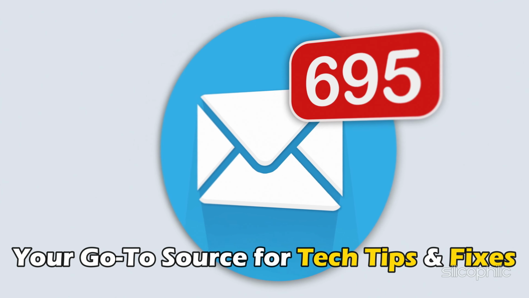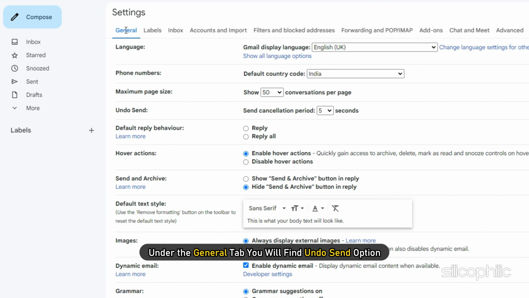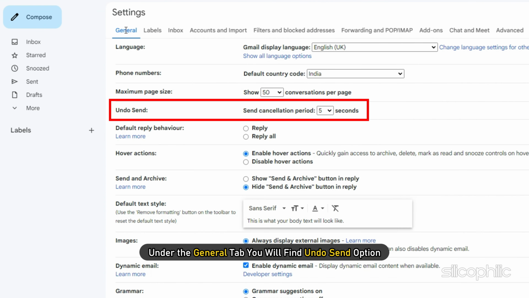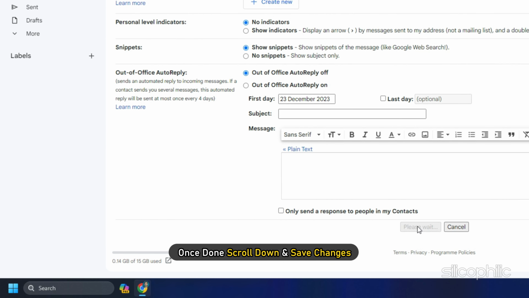Method: open Gmail and click on the gear icon at the top. This should open Quick Settings. Click on See All Settings. Under the General tab, you will find the Undo Send option. You can set the cancellation period as per your choice. Once done, scroll down and save changes.